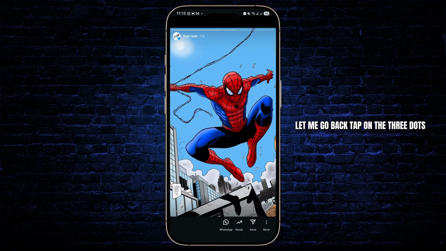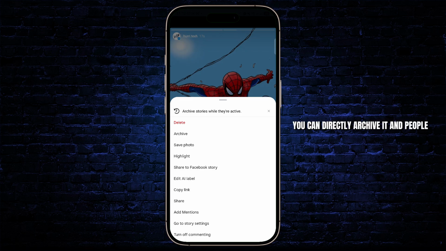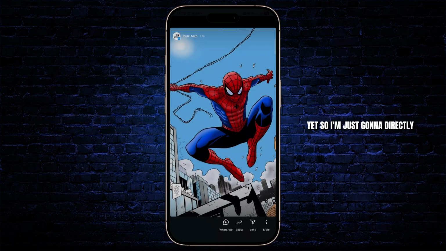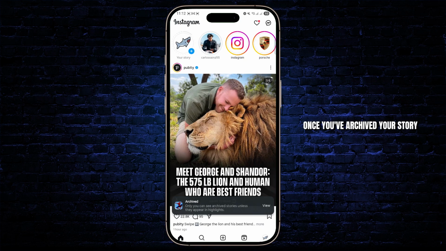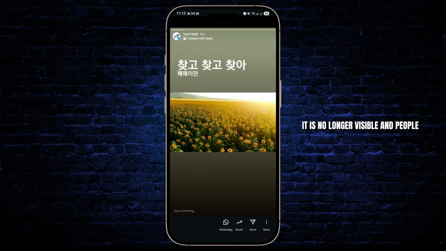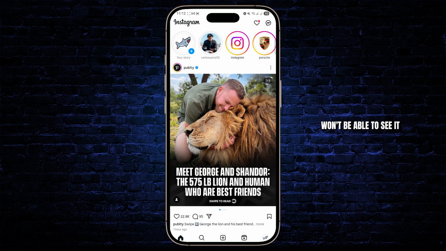Let me go back, tap on the three dots. You can directly archive it, and people won't be able to see it. So you can now archive stories while they are active as well. But before the recent updates, you would not be able to do it because this was not a feature yet. So I'm just going to directly archive this. Once you've archived your story, it is no longer visible and people won't be able to see it.